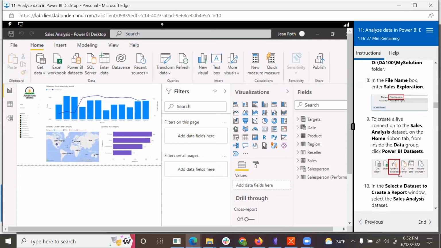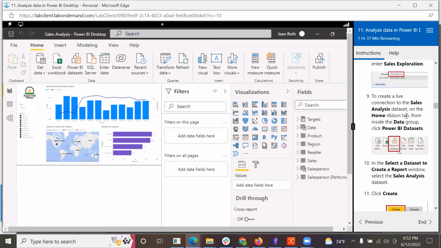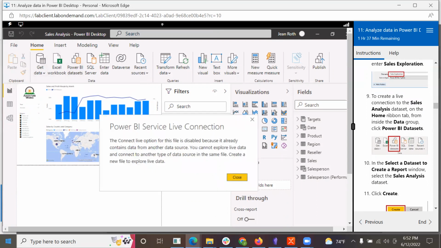Okay. To create a live connection to the sales analysis dataset on the home ribbon tab inside the data group, click Power BI Datasets. Oh, that did not work. It says the Connect Live option for this file is disabled because it already contains data from another data source. You can now explore live data and connect to another type of data source in the same file. Create a new file to explore live data. All right, maybe I was not supposed to open that.